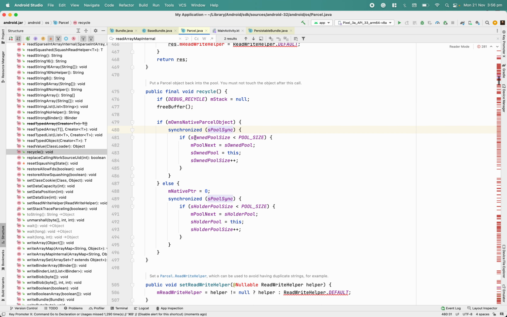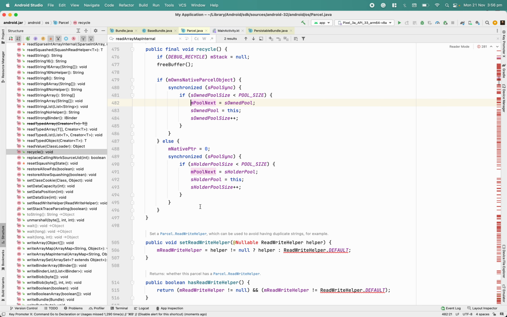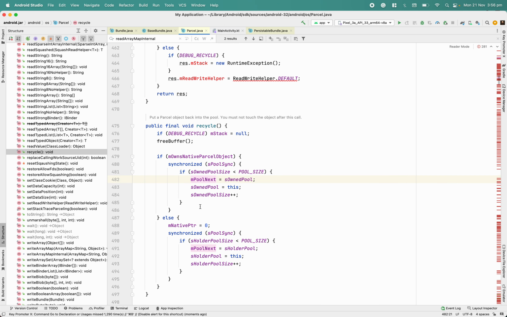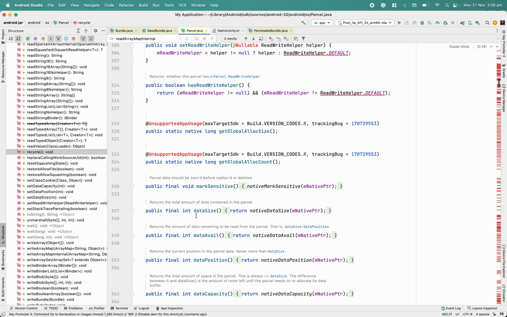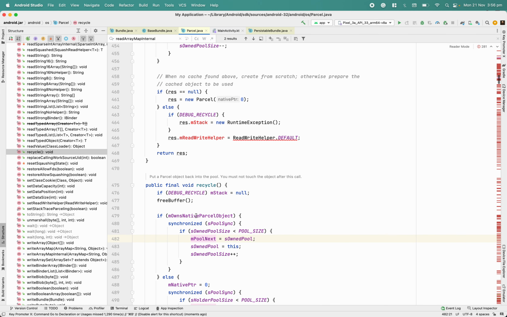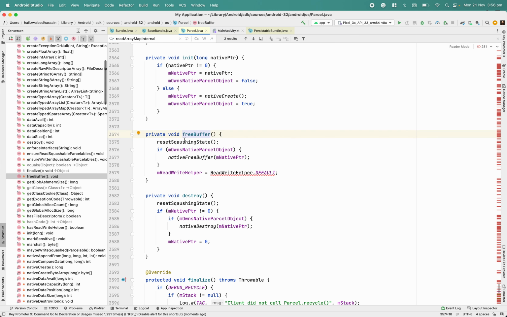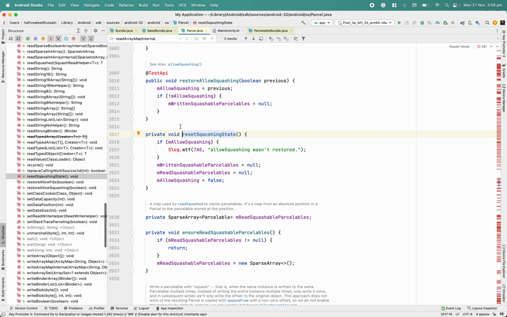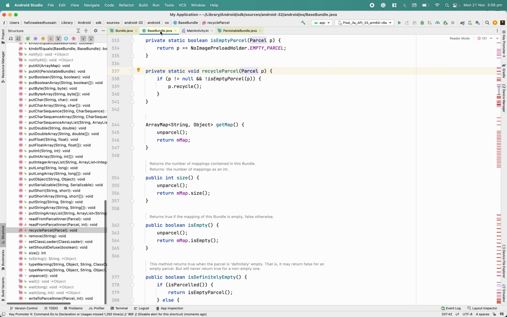Then pool sync pool. I think for Parcel, we will do a separate video. It looks like not a big API, but it's complex, so we need to understand. But only we can see what it does: free buffer, recycle question state. Okay, I'm going back to the bundle, and we will make a separate video for Parcel.